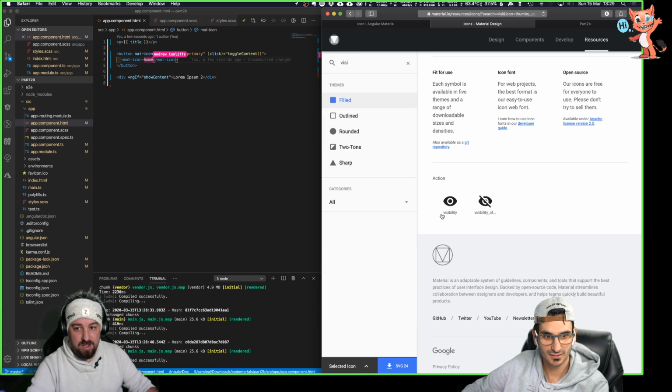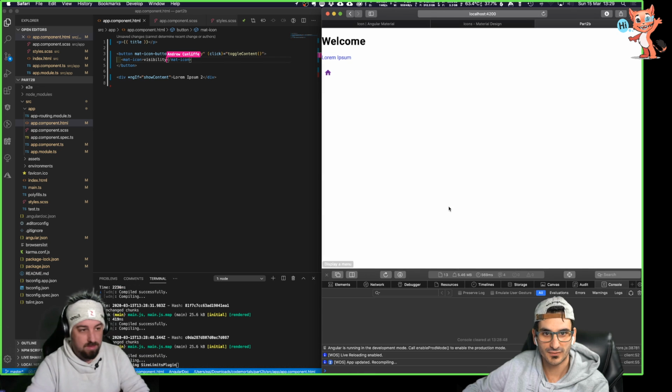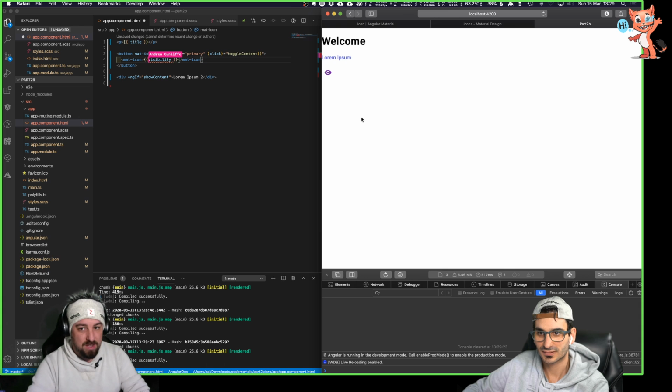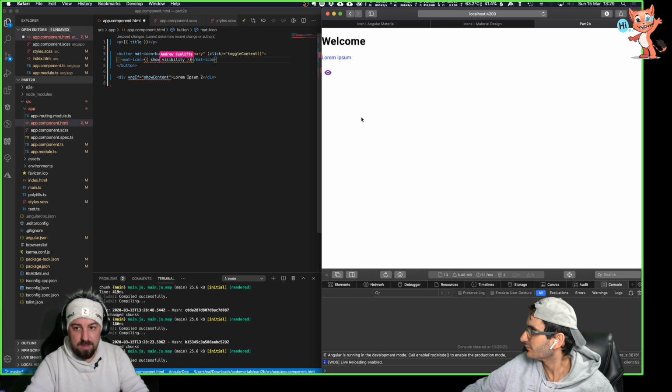So I could change this. I did put home up here, but I could put visibility. I'll go back to this. And we could actually do this clever as well. We could say, swap between visibility and visibility off, depending on the current state of the page. So we can say, actually look at, what do we call the variable? Show content. So we can say show content and put a question mark.